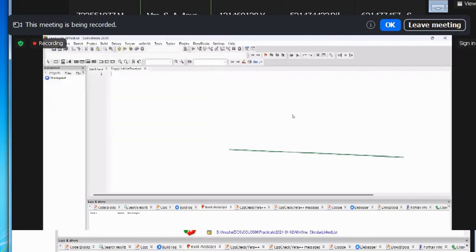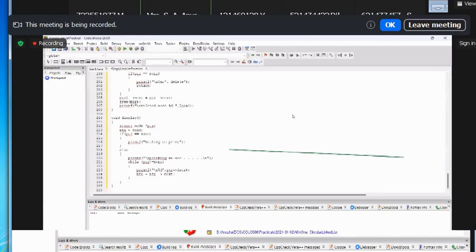When you are getting an empty file here, then you need to paste the coding that you have copied from the given practical guide.